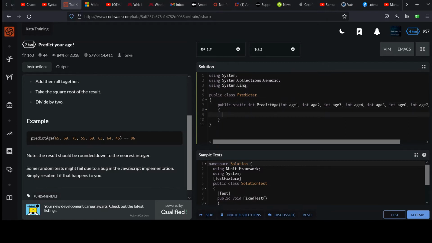First things first, let's make that list. It'll be a list of integers. I'll call mine ages. We're going to make a new list of int, and I'm going to use the curly braces to pass an initializer list. And I'm just going to write out age1, age2, age3, age4, age5, etc., because the original designer wasn't nice enough to pass these as a list. Making more work for us. Okay, so good, we have the ages.